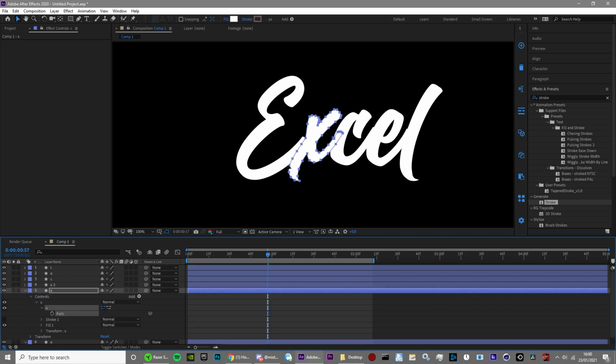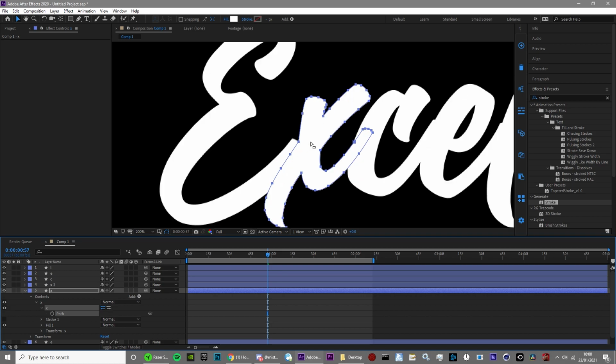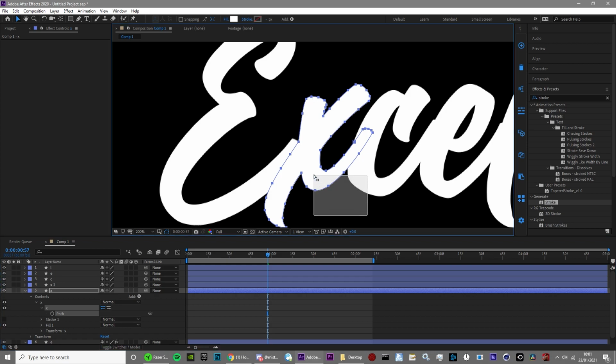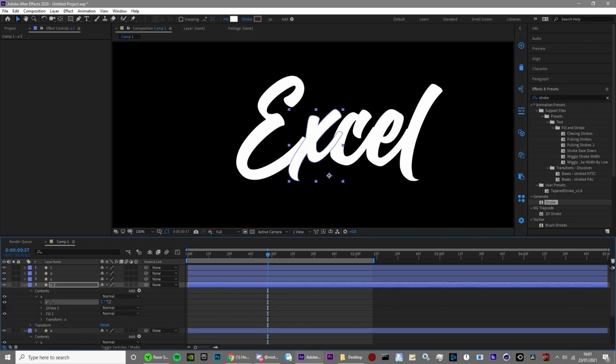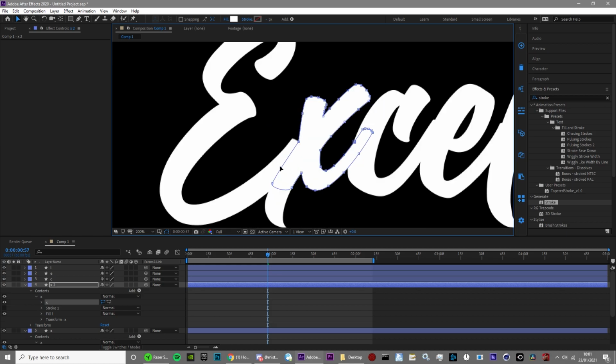On our first X layer, we're going to only keep this one line that goes down the middle here, and we're going to get rid of this top bit and this bottom bit. So select all the points that aren't part of the middle, and then select all of these ones up here. Once you've done that, we're going to go to our other one, and we're going to do the opposite. So we're going to get rid of all these bottom ones down here, and we're going to get rid of all the top ones up here.